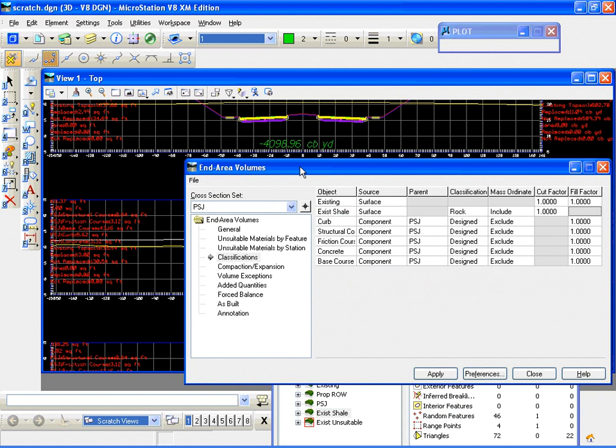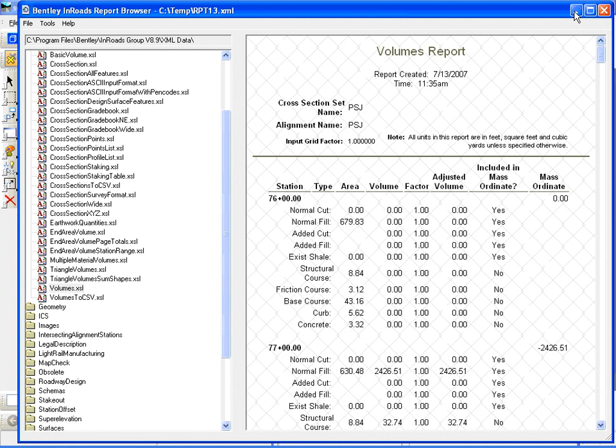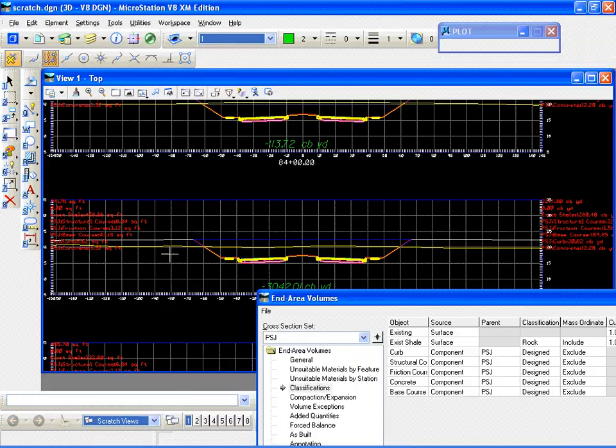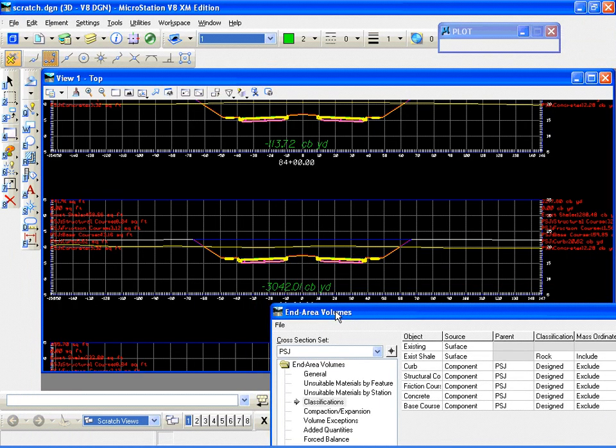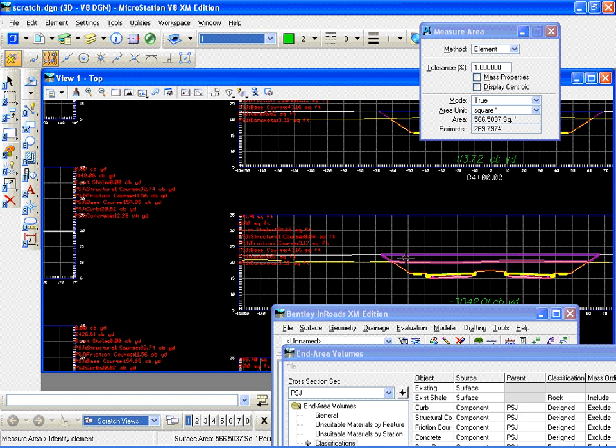So let's process this. Let's minimize the XML. Notice that in this cut station, if I measure the area of the normal cut, I have 566.5 divided by 2 is 283.25. If I measure the area of the shale removal, I have 917.3 divided by 2 is 458.65.